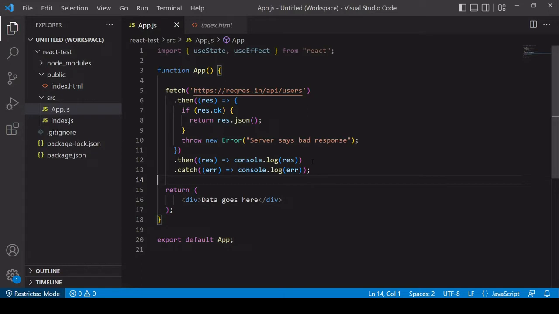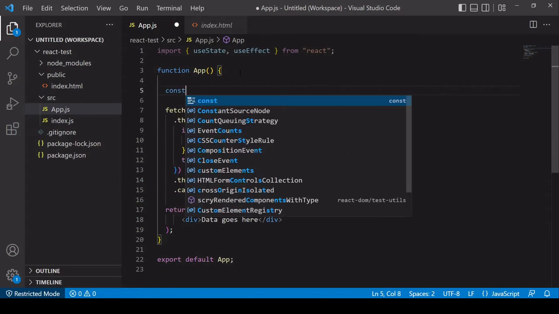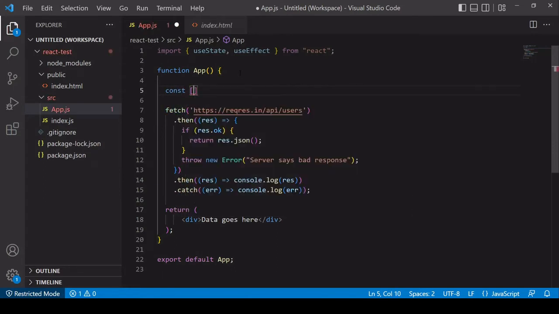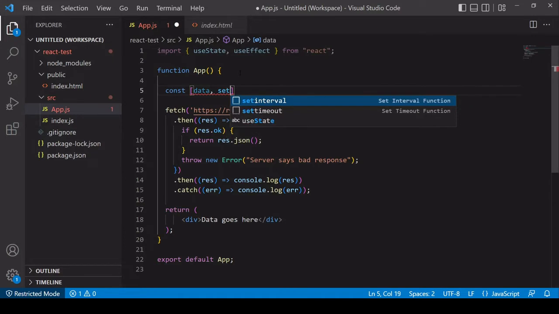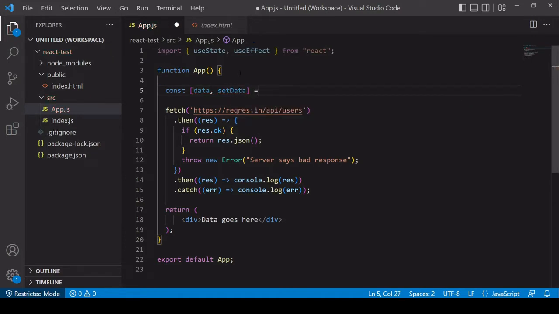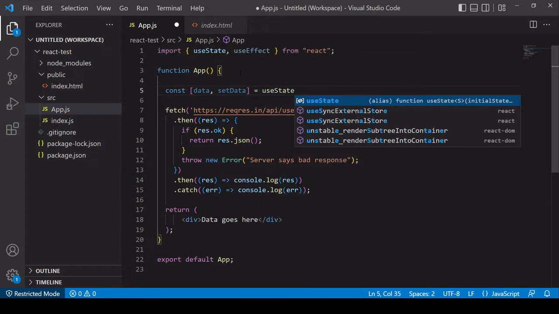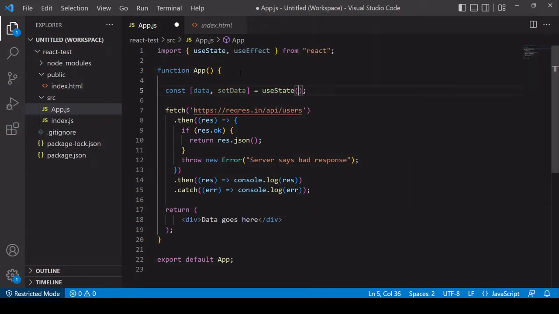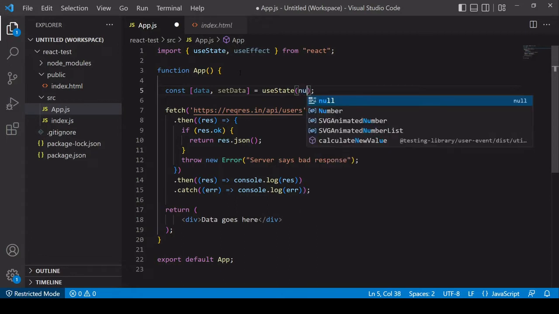We got the response back okay, but normally we wouldn't just be logging the result to the console. We would instead be updating the DOM with some data that we got back from the request. So I'll do that now. To do that, I'm going to create a new bit of state called data, and the updating function is going to be called setData. Then I'm going to set the initial value of data to null.